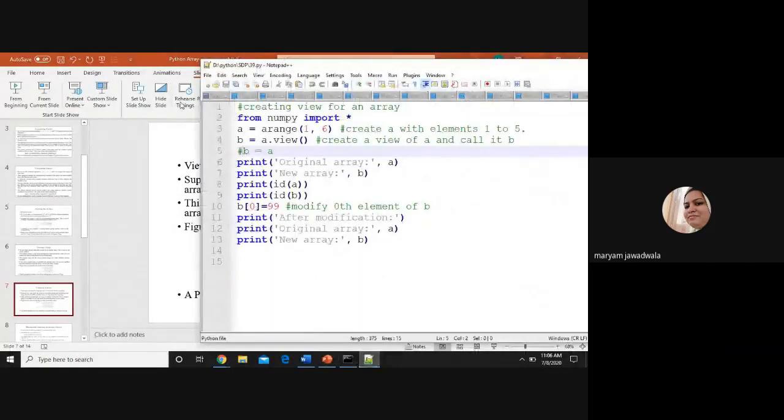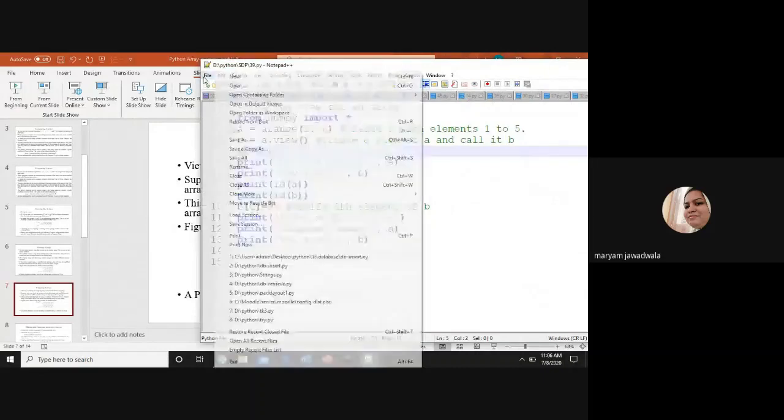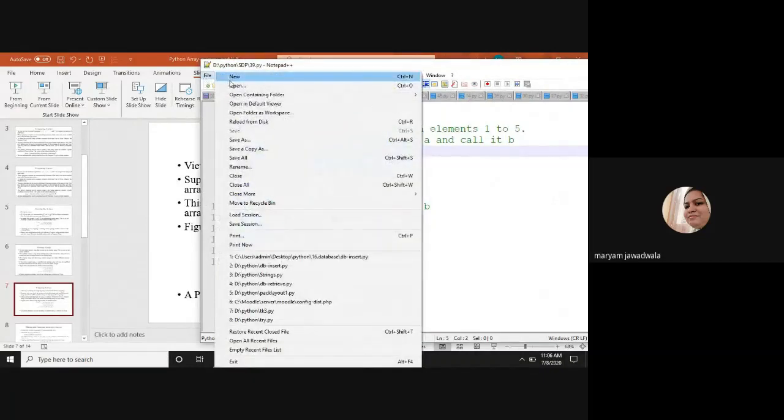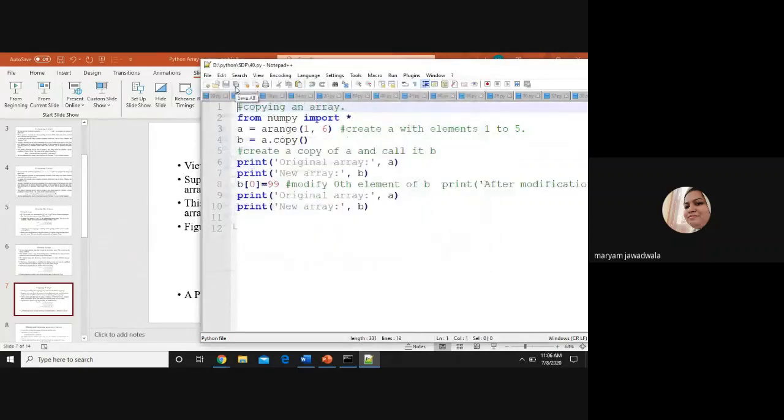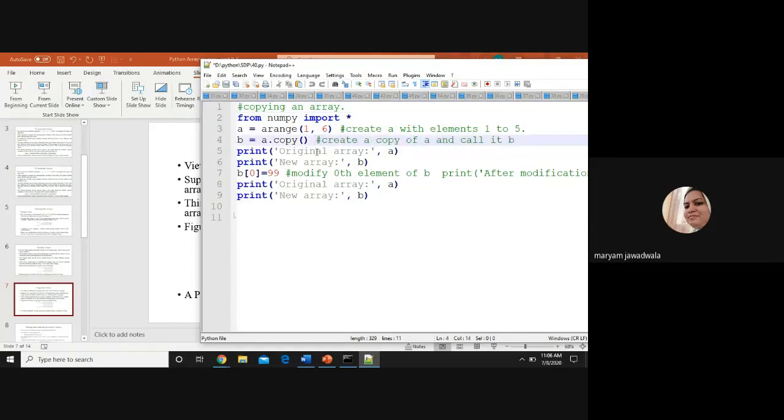So there is a small difference between aliasing, viewing, and copying of the array, right? So you should understand this concept. 40.py here, right? So again, I create an array here using the arange function. B equals a dot copy, which means I'm creating a copy of a and calling it B. Okay. So B is a copy of A.